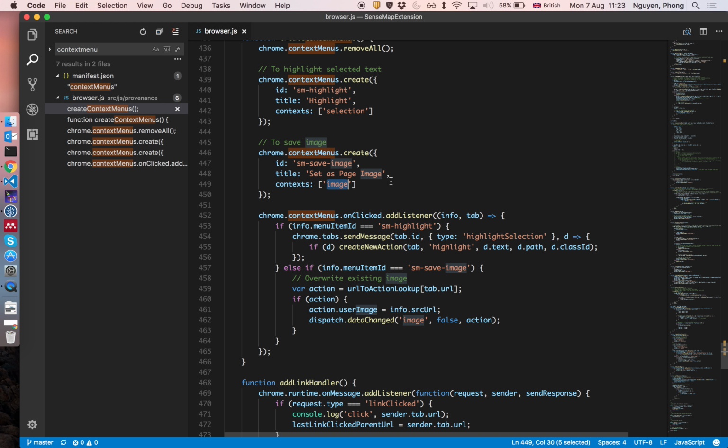If you remember, when I select an image, I don't need to select it, I just right click on the image. So the context here means when do you want that context menu to appear? It can be selection, it can be on the link, it can be on the image, or it can be anywhere on the page. Are these contexts listed in the Chrome documentation? Should be. Okay.